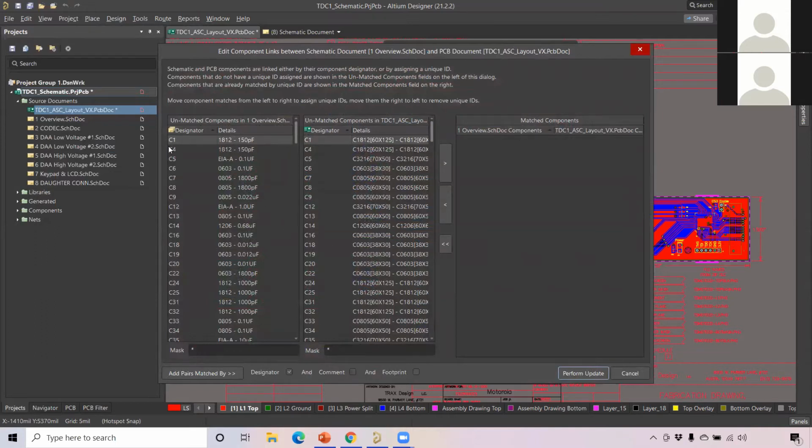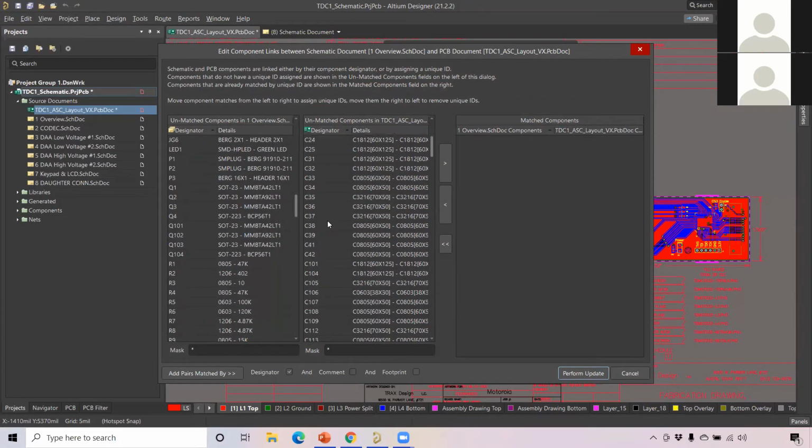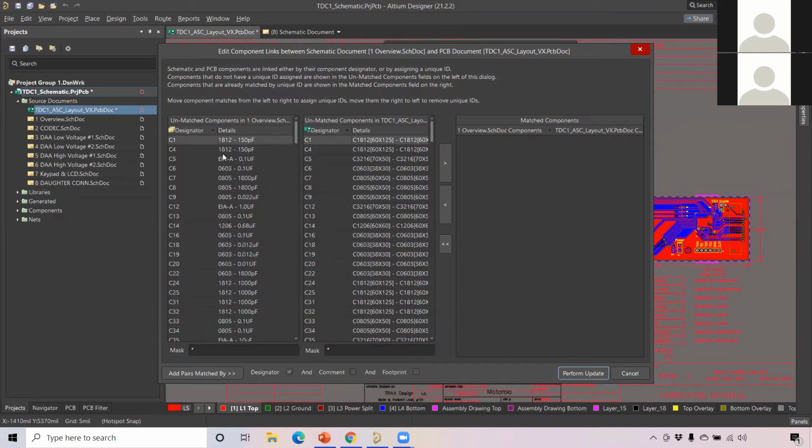You can see there is C1 component, C4 component, and all the components are here. So many components we have. You can do matching manually one by one, or you can do all at one time. For example, if I want to choose one at a time, you can click on this, and it will come in here and match. So you can see the first one is matched.